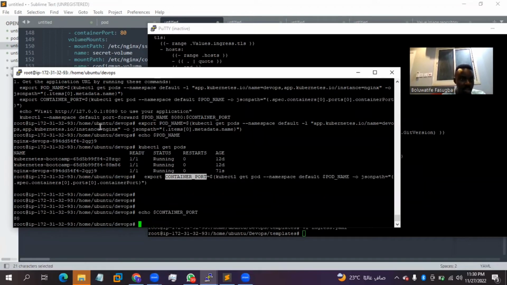Port 80. So it's telling us that this thing is running on port 80. Okay, so echo, visit this to use your application. Now, since we do not have Kubernetes on our local machine, since our Kubernetes is hosted somewhere, how can we access it on our machine? One way to do that is something we call pod forwarding.